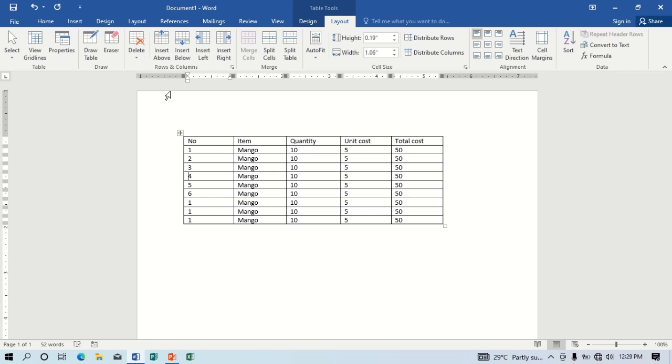Now how to merge columns and rows inside a table. We want to click and see how we are able to merge columns or rows. Merge means putting together two columns to become one column, or putting together 3 rows or 2 rows to become one row.